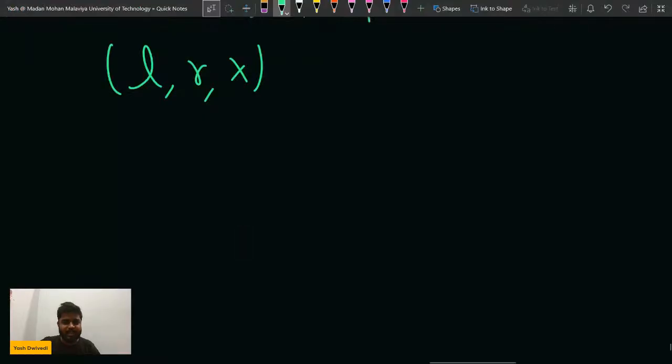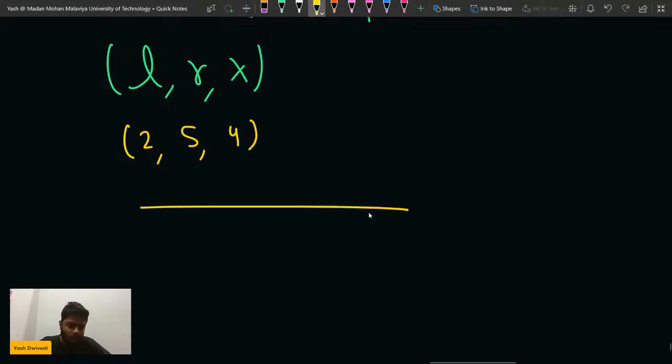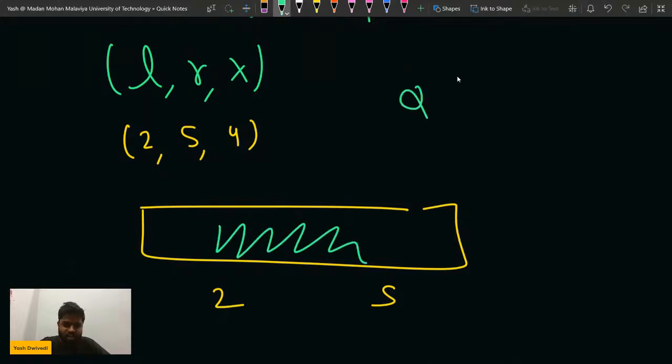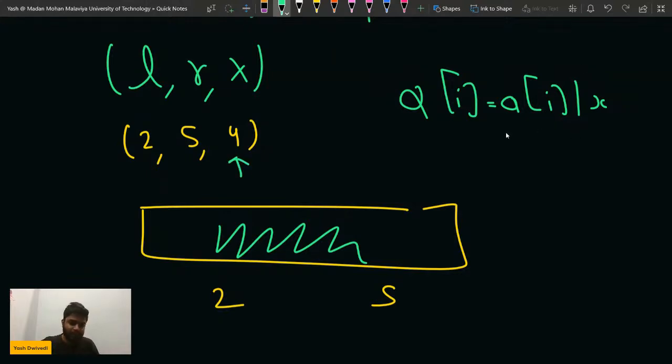So in this case you need to change all ai in this range. Basically, let's say you have been given l as 2, r as 5, and an x value of, say, 5. Then in the array from index 2 till index 5, every element ai has to be changed to ai OR x. If x is 4, then you have to OR it with 4. Is this basic definition of the problem clear?